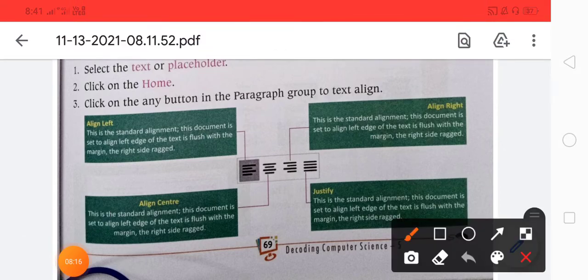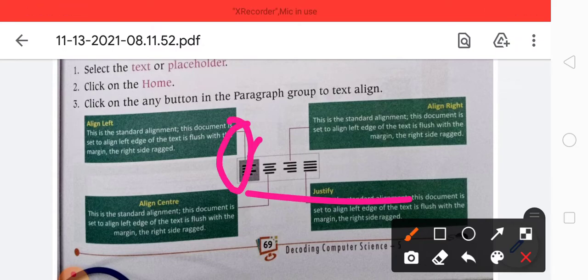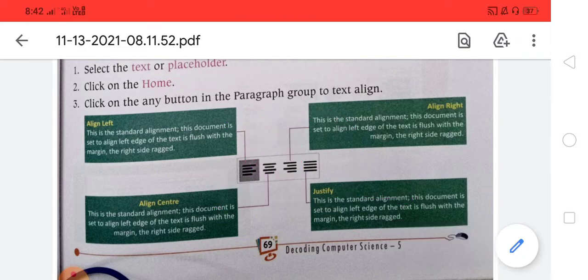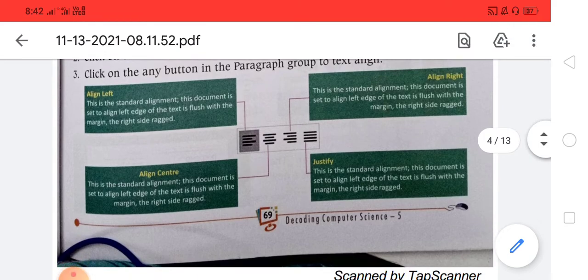So students, first of all you have to select the text, then go to the Home tab. After that, three options are found. This one is right alignment, this one is center alignment, and this one is left alignment. Sorry, this one is left alignment and this one is right alignment, and this one is justified. Here you see this type of menu will appear, and after that the result will become just like this.